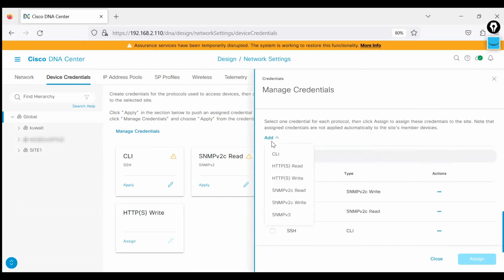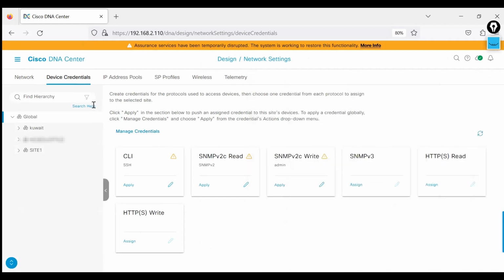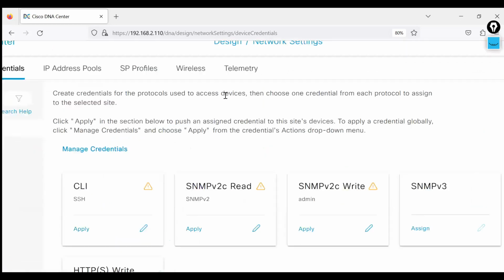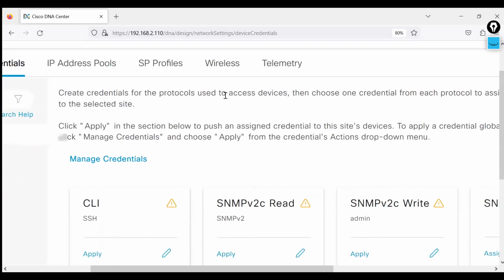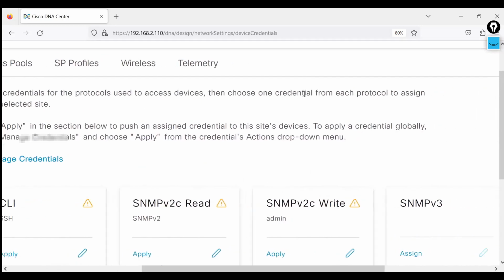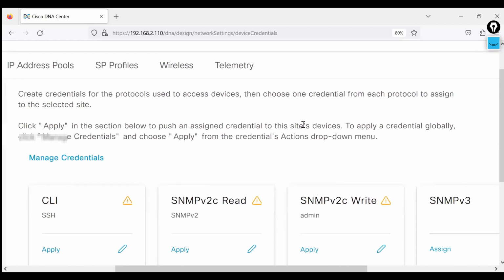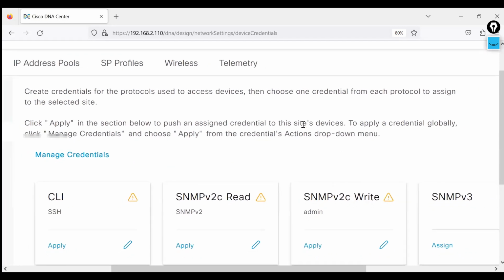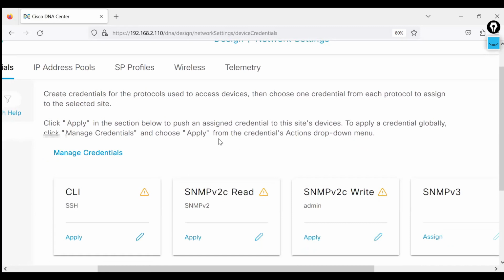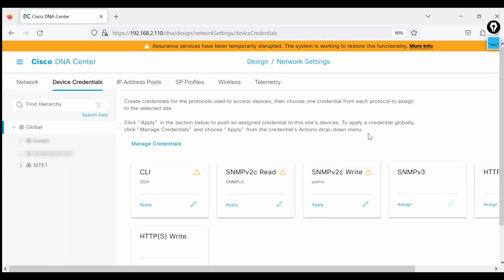You can manage credentials from here and you can read it also. Create credentials for the protocol used to access the device. Then choose one credential from each protocol to assign to the selected site. Click apply in the section below to push an assigned credential to the device site. To apply credentials globally, click manage credential and choose apply from the credential action drop down menu. So this is the configuration you have to make.